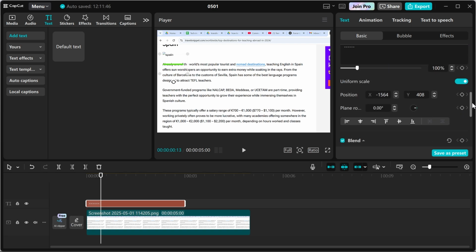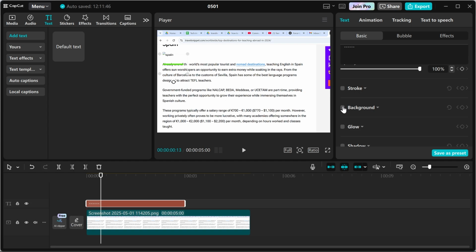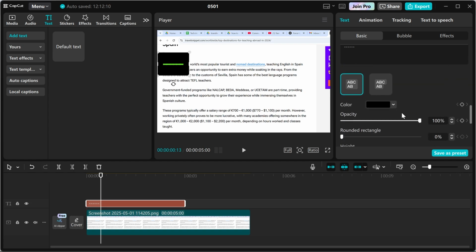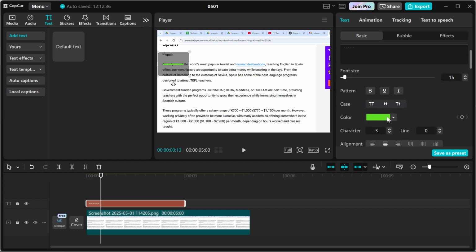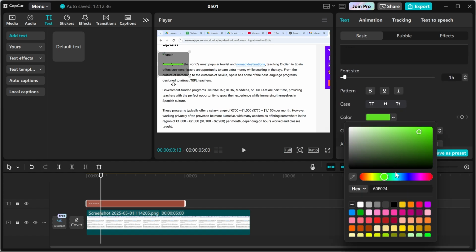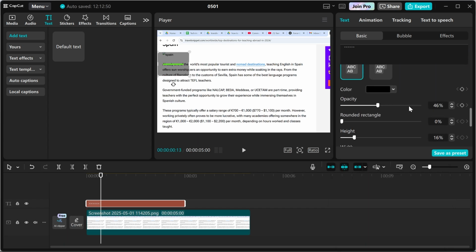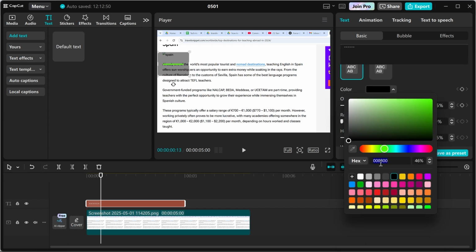You can then scroll all the way down to background and make sure this is turned on and enabled. Then scroll down again and change the opacity so we can see the text. Now scroll back up to where we selected the highlight color. Click on the drop down arrow and go and copy this hex color. Now scroll back down to background, click on the color palette and go and paste in the hex code.